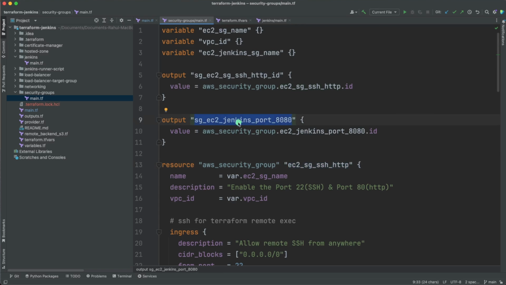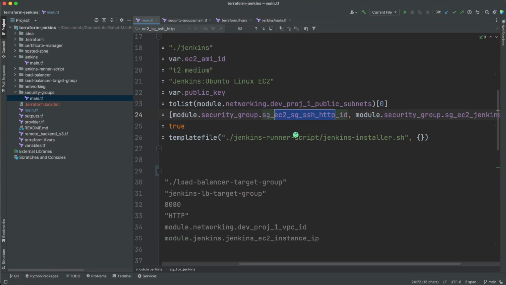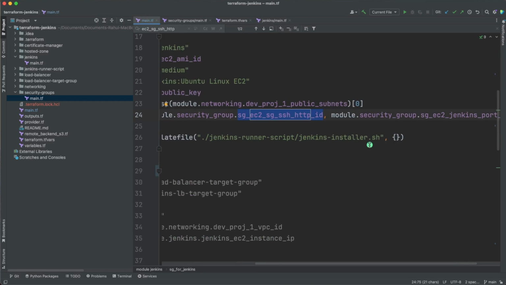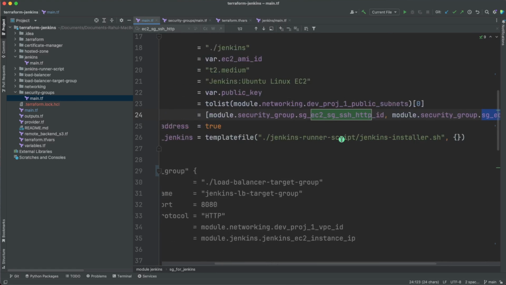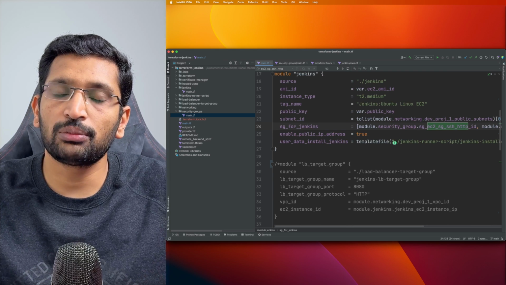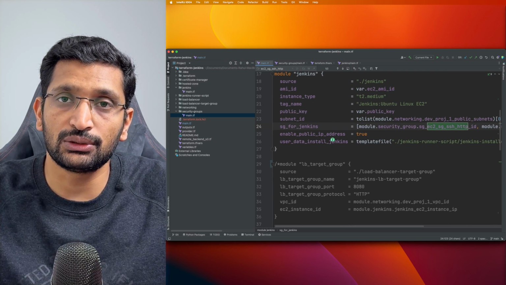This variable will be responsible for outputting the ID of this particular security group, and this output variable will be responsible for outputting the security group ID of port 8080. So these two output variables I'll be using over here. Here you can see this first one and this is the second one. I'm just passing both the security groups to my Jenkins EC2 instances.